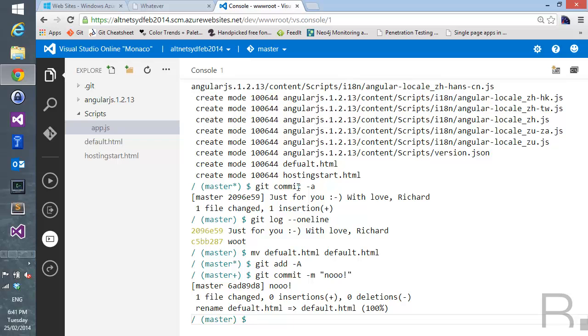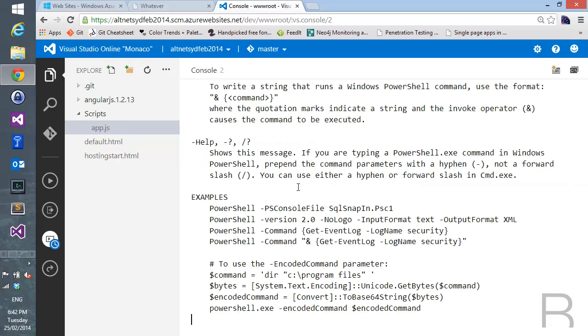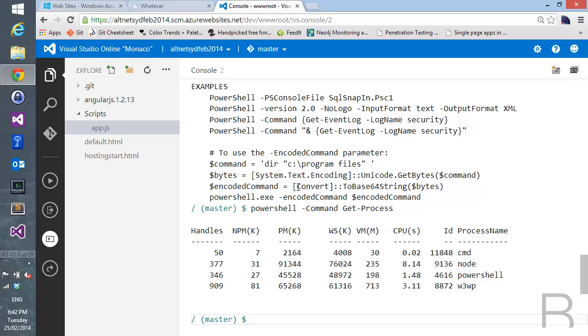Alright. I was going to show you some console funkiness. So just over here, guess what? I have PowerShell. Ooh. Oh, we can do all sorts of things in here, right? Such as, let's see what's running on the box. PowerShell, it's the command line version only, so you can't do an interactive prompt, but I can go Get-Command, Get-Process. There we go. What's running on the box at the moment.